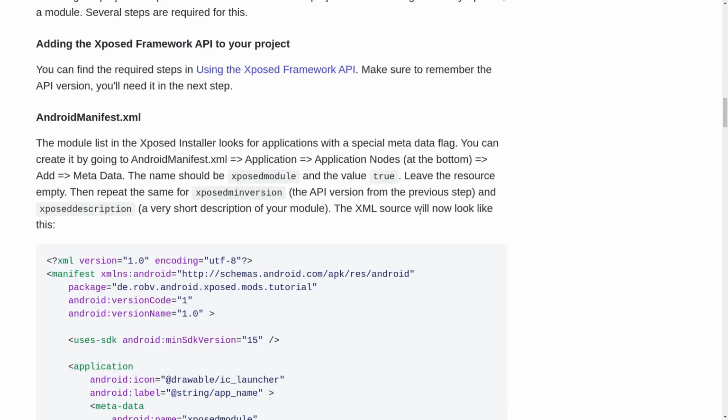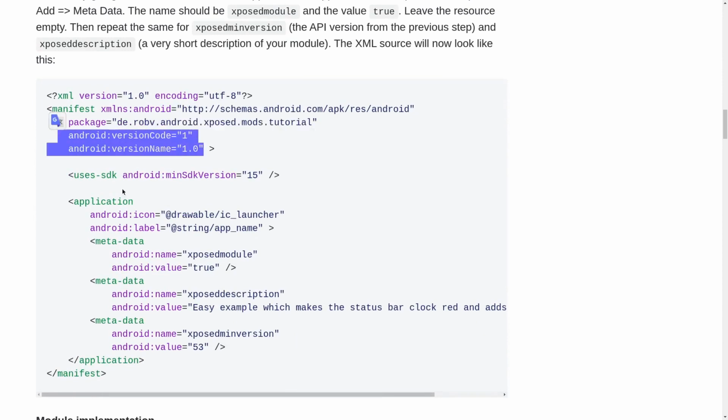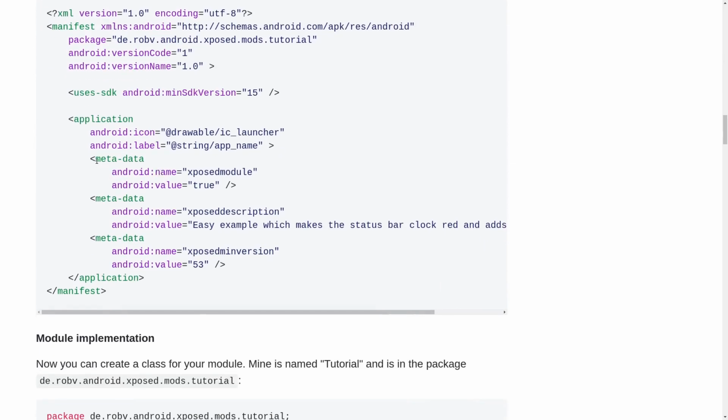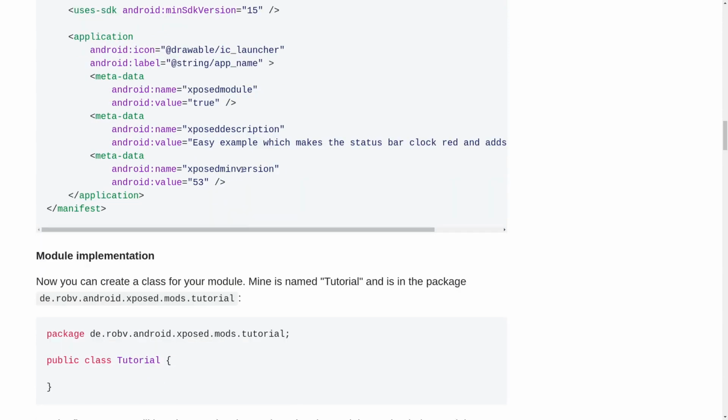The XML source will now look like this. We will have a simple look at it. You can see the package name and the version of your application. And of course, you have to define the minimal version of your Android SDK. And yes, you have to define the metadata, the name xposedmodule equal to true, and give it a description to describe what kind of function your module has. And then you have to define the Xposed min version.